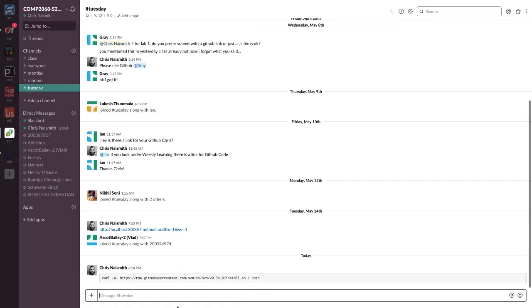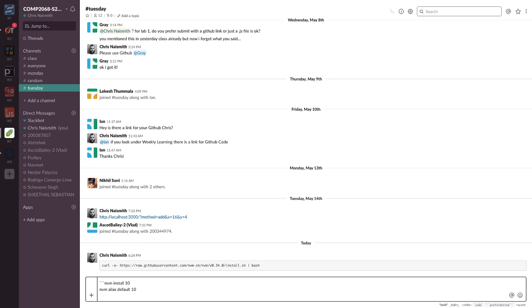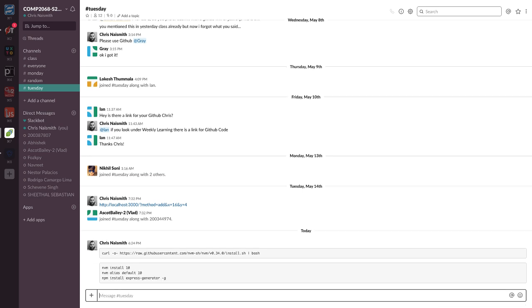Then you will probably have to type in nvm install 10, nvm alias default 10, and then you can just type in npm install express-generator -g. If it's already working on your machine, don't bother doing it.